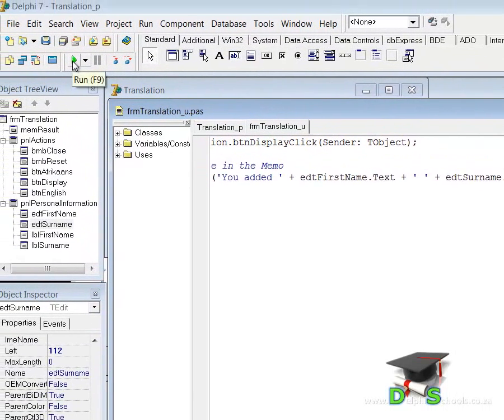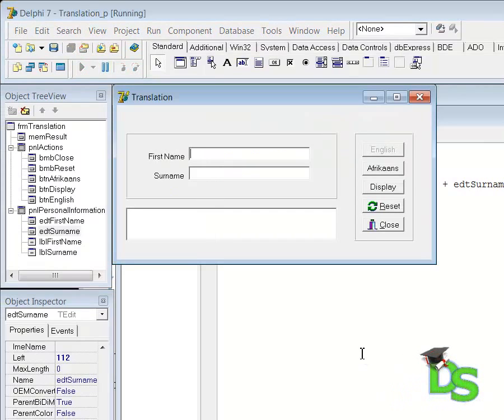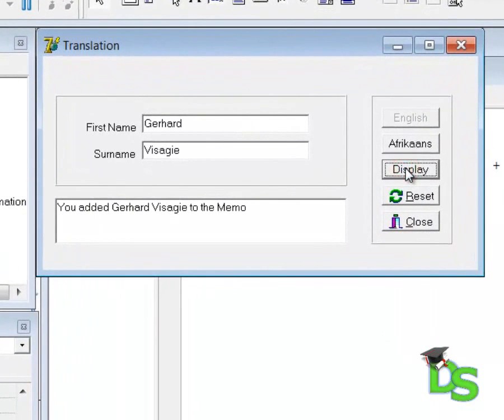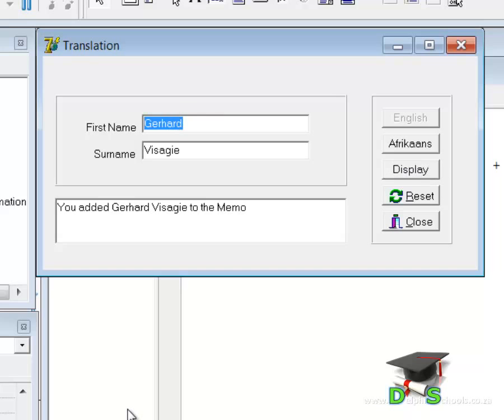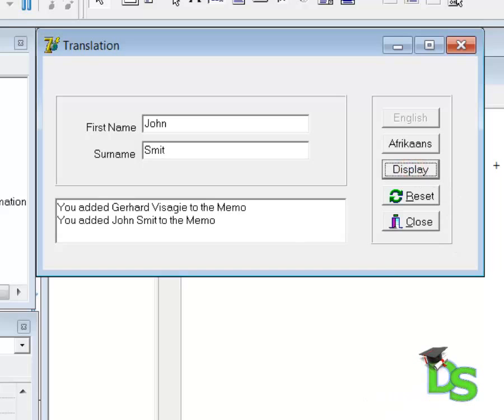Run the application again. Type your name and surname into the edits. Click the display button, and that is exactly what I had in mind. The line that I added in the memo displays the string value with all the parts that I concatenated, including the spaces in their correct places. You can now replace your info with a different name and surname and click on the display button again. A second line is added to the lines property of the memo.